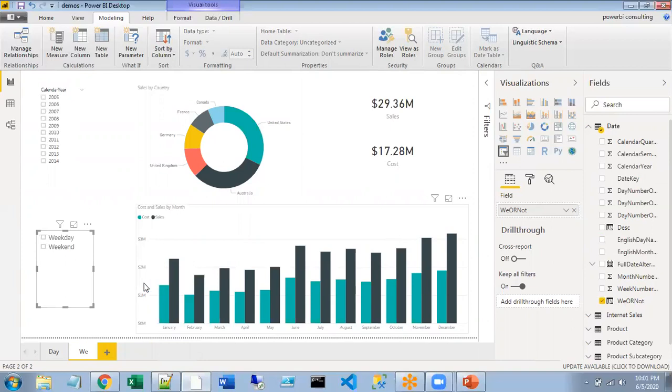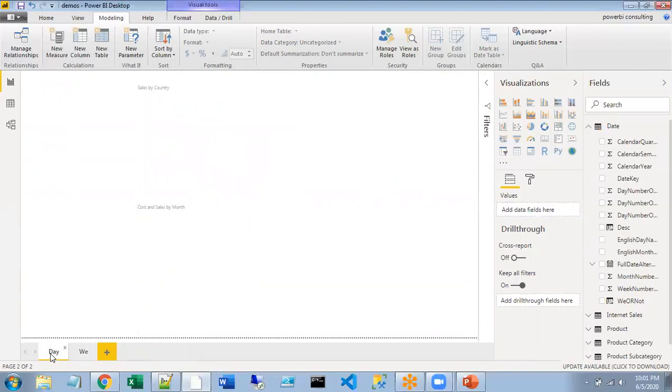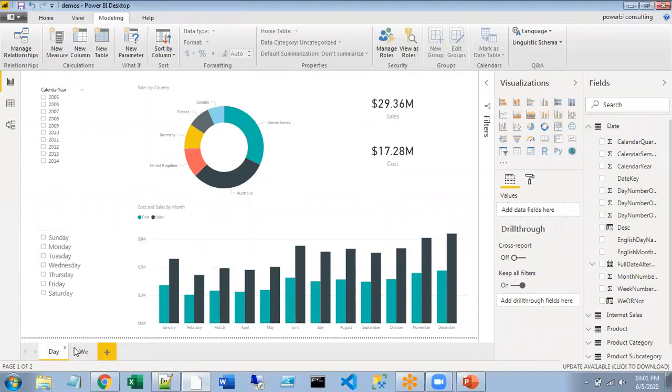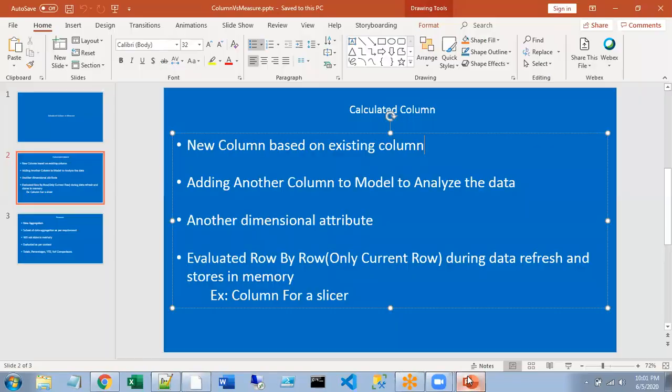Now you see that has been replaced with the weekday or weekend. So this is the earlier implementation, and this is the one that we implemented based on the new user request. Okay, so this is very simple. Whenever you need another kind of dimensional attribute for analyzing your information, that is going to be your calculated column. Okay, so that's what I have just mentioned here.